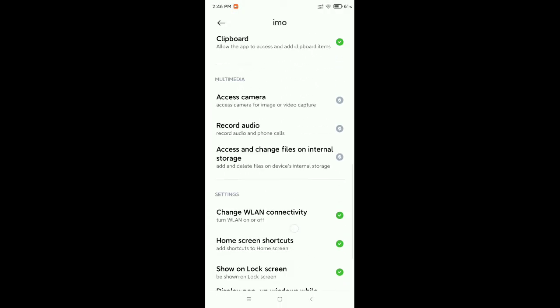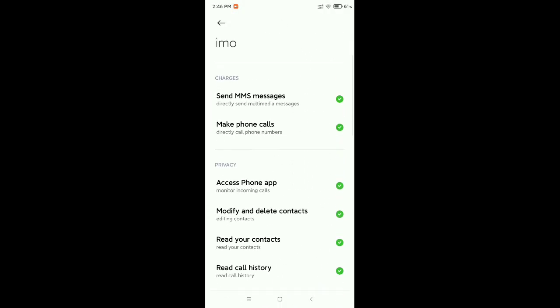After that you can solve your verification code not received problem. And if you try to get a verification code, then you can get your verification code and you can receive your verification code on Imo, and in this way you can solve your problem.